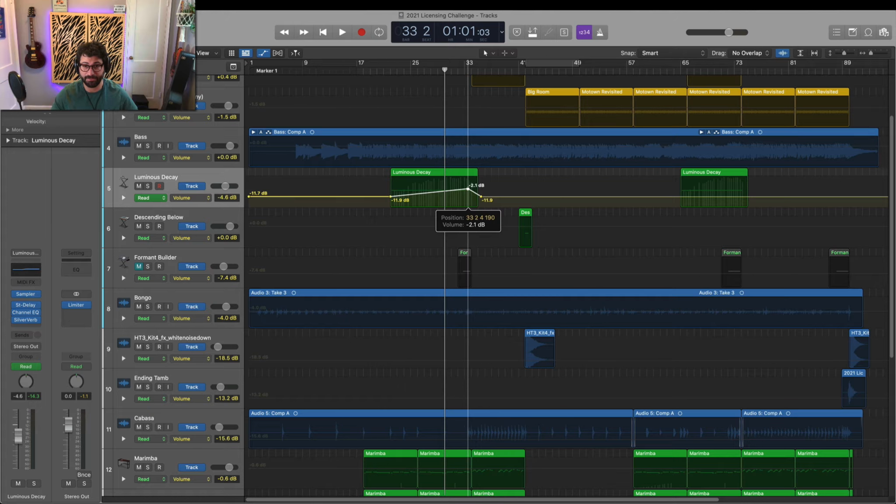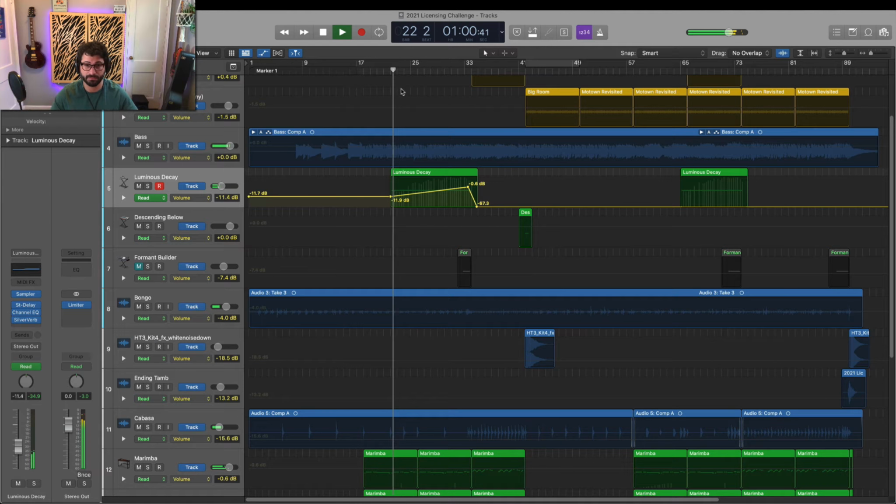We're going to want it to build up and then quickly fade away. So let's see what this does here. It's just subtly under there, but it hasn't been there before.